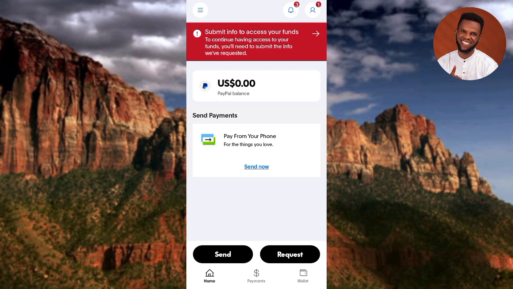Wow guys, you can see now this is the dashboard. So what is left for you to do now is to go ahead and set up your PayPal account so that you can begin to carry out transactions. So guys, I believe I've been able to show you how you can download and install the PayPal app from your Play Store or your App Store.